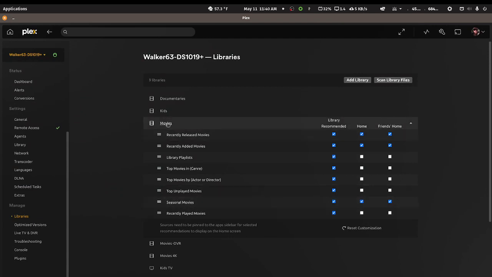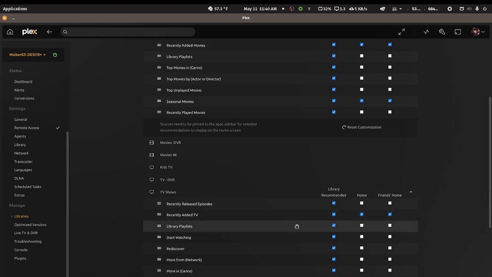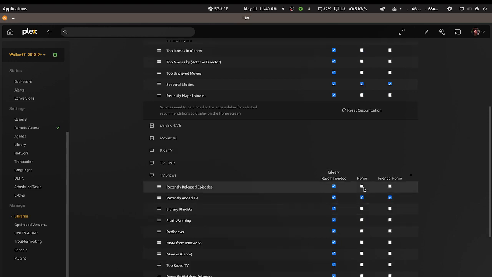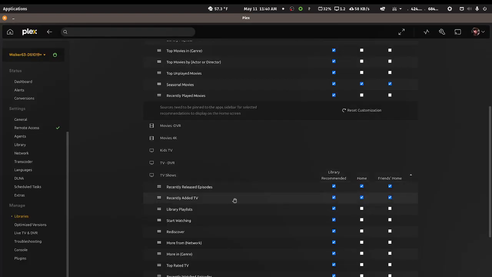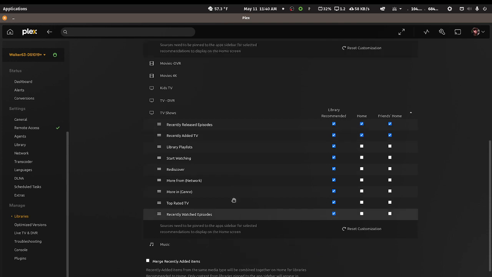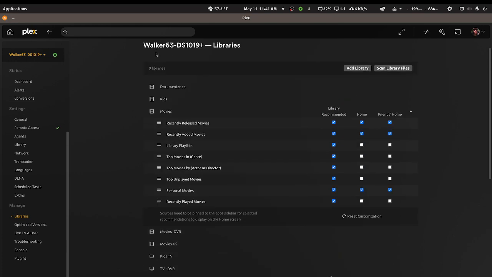And I leave this default, but occasionally I'll force a collection on here, and I have a video for that too. So let's go to TV shows and manage recommendations. This is something I do. I also add a ribbon for recently released episodes. And this is one of the few areas you don't have to drop down to save changes.